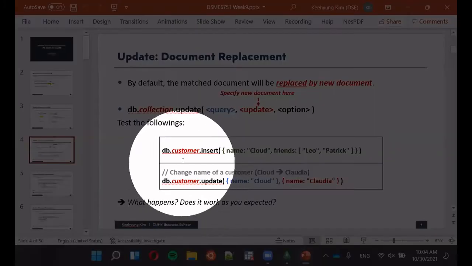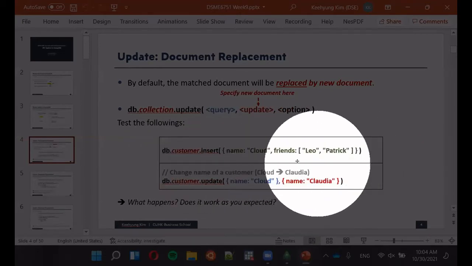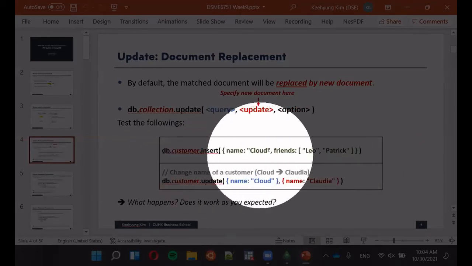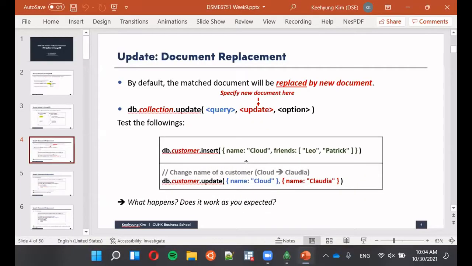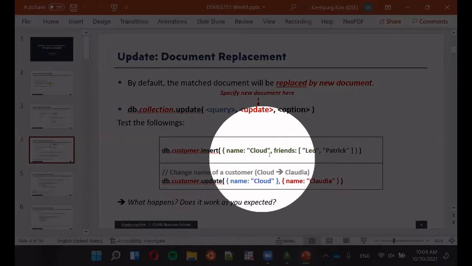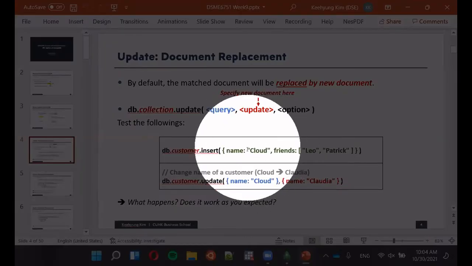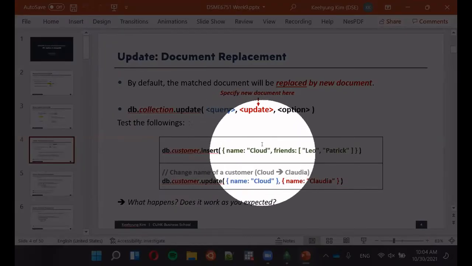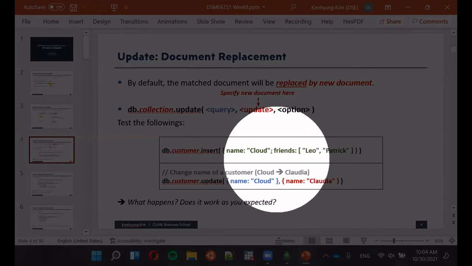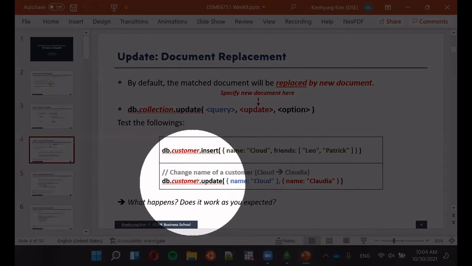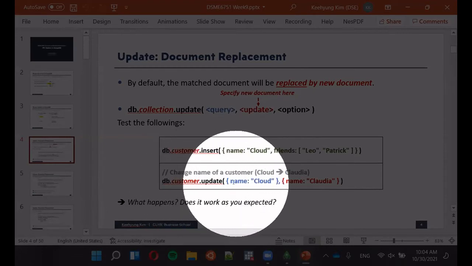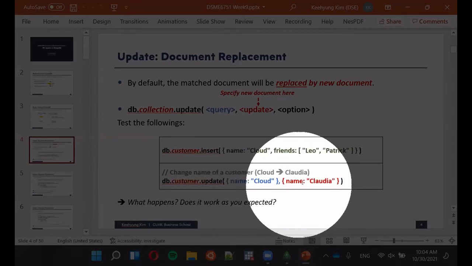If you try this, in the customer collection, I add this document, which has two fields, name Cloud and friends Leo, Patrick, like this. What I want to do is simply update this name. Let's say there was a typo in this name, and it should be Claudia, not Cloud. Then I only want to update this name. You may design an update function something like this: find the document with the name Cloud and update it with the name Claudia.